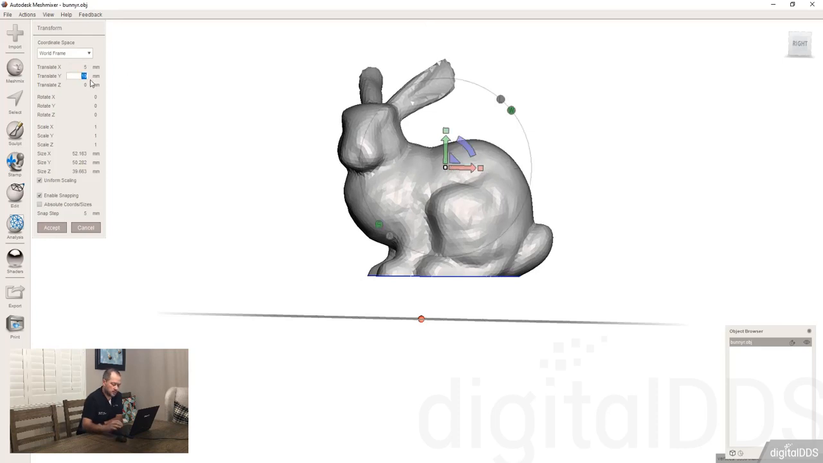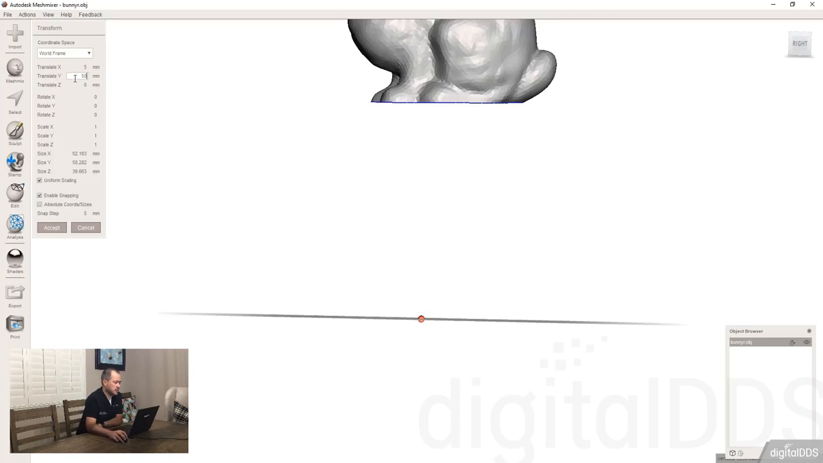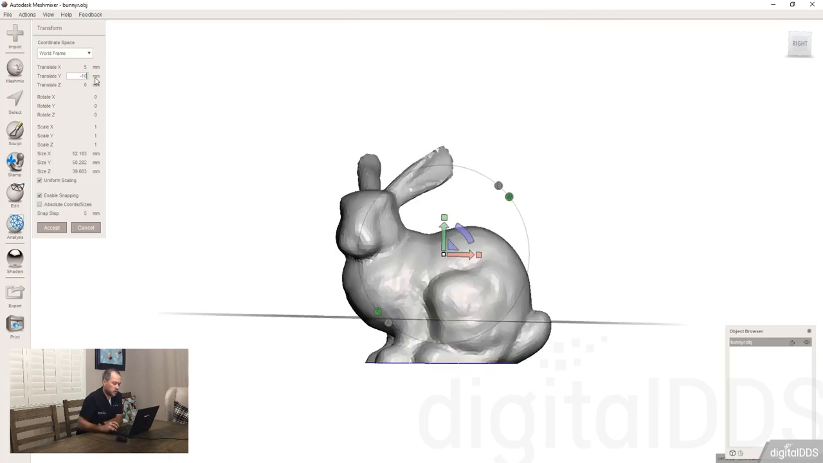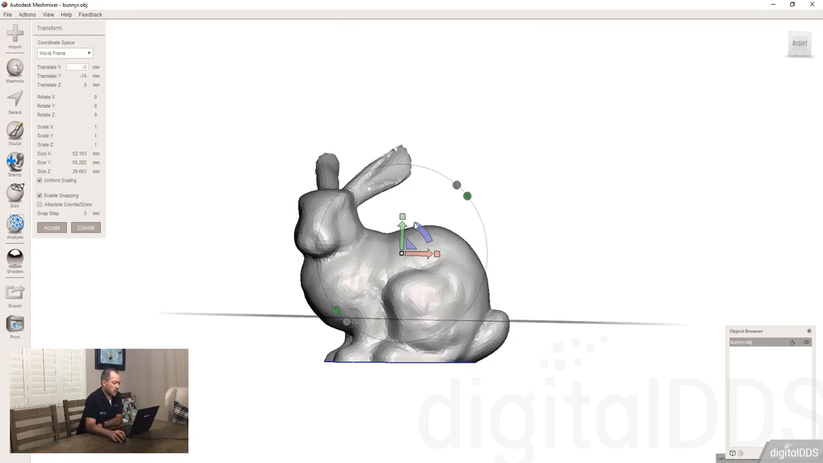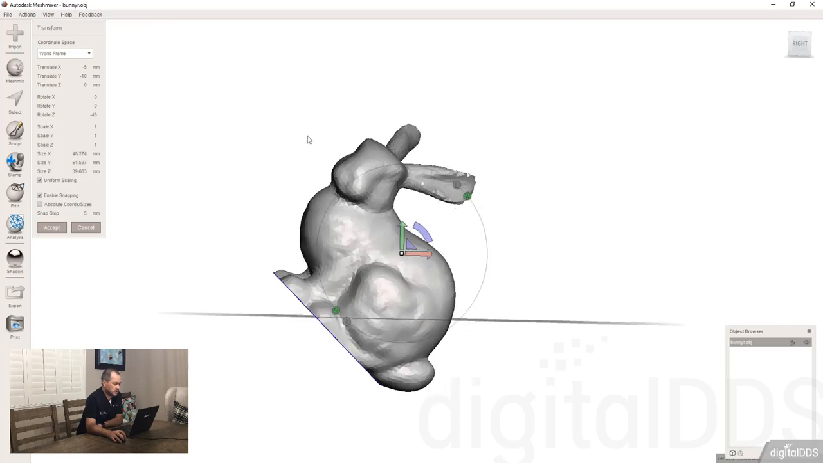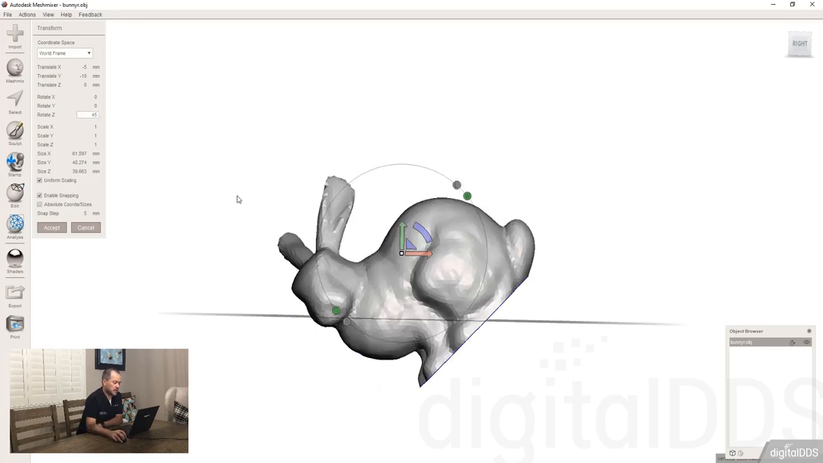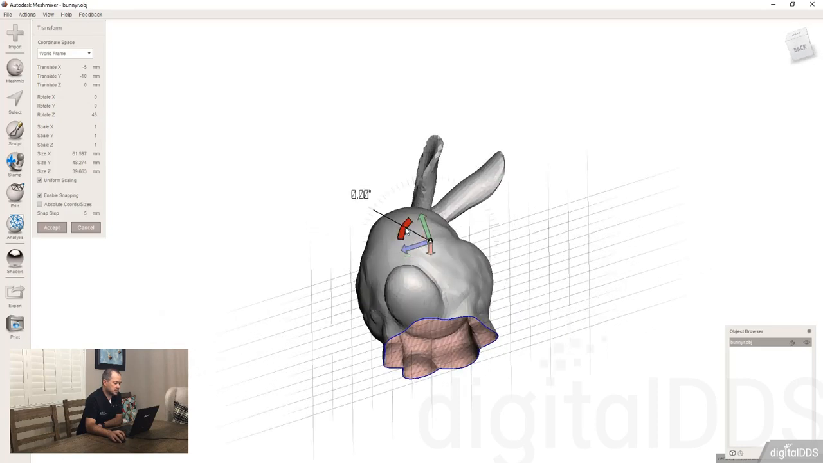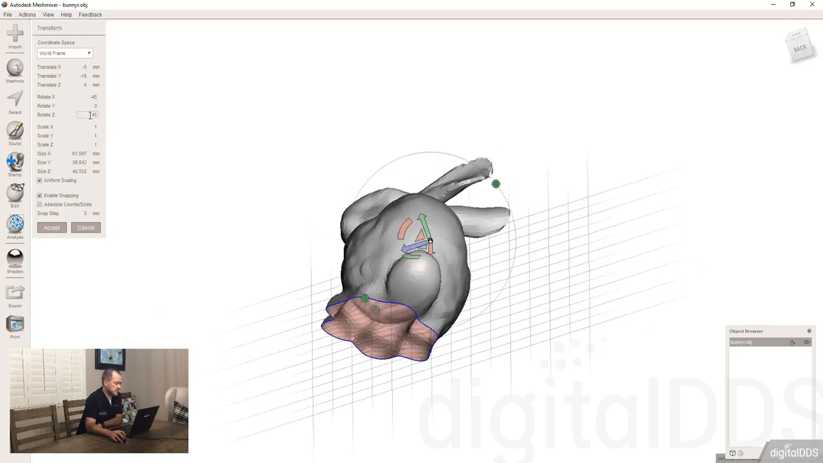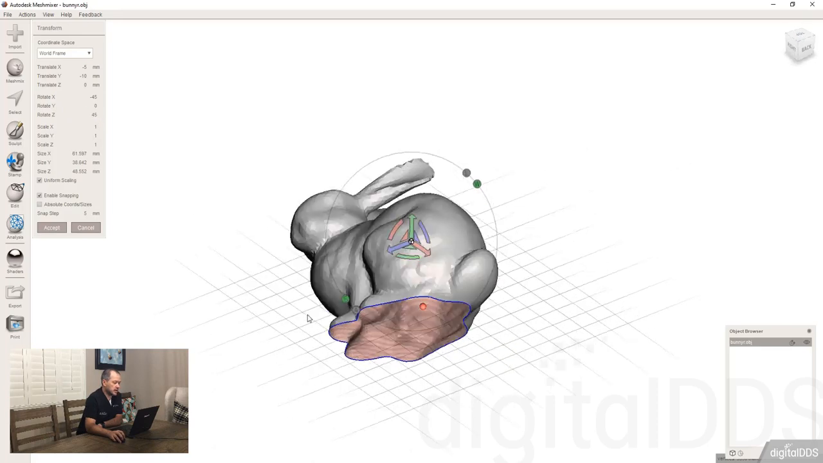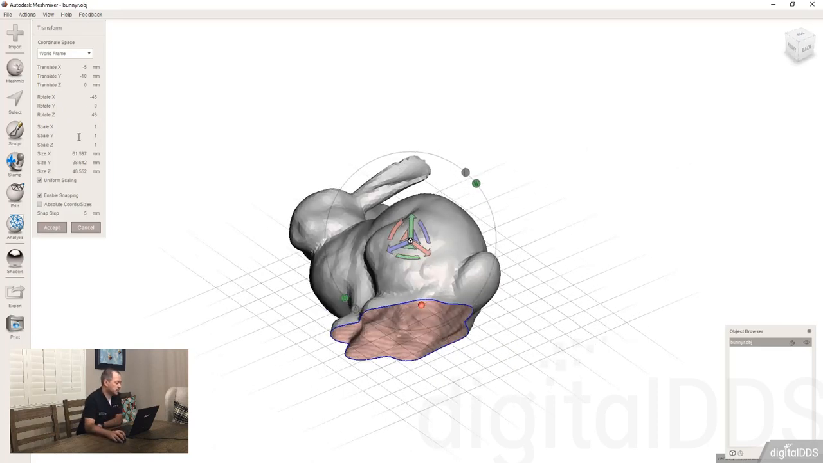Well, you can also come in here and type in whatever number you want, and it'll move in that direction, okay? You can kind of see what I mean. Also, rotating. I just rotated it negative 45 degrees along that plane, and I can do that same thing right here where I can take any of these and turn them specifically, okay?